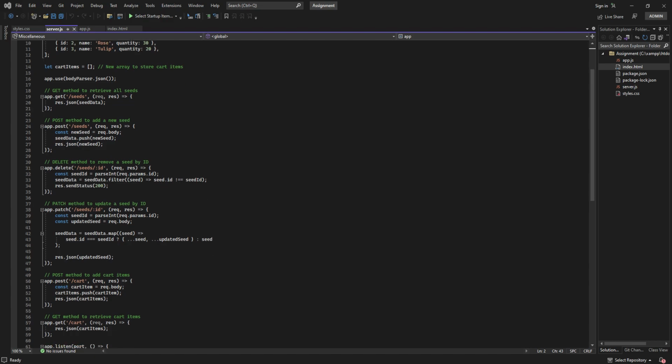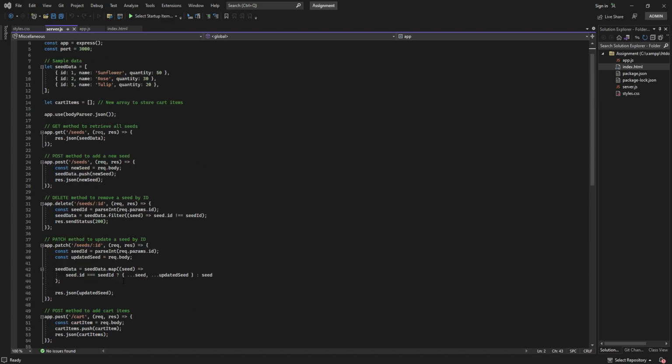You've got the same sort of methods here, basically for adding to the cart items. So you've got a POST endpoint for cart items. You've got a GET, and basically these two respond with the cart items array in JSON format. Right.